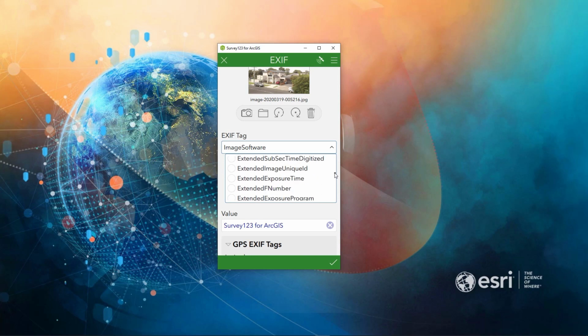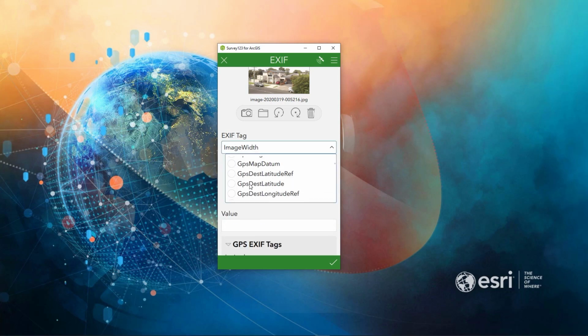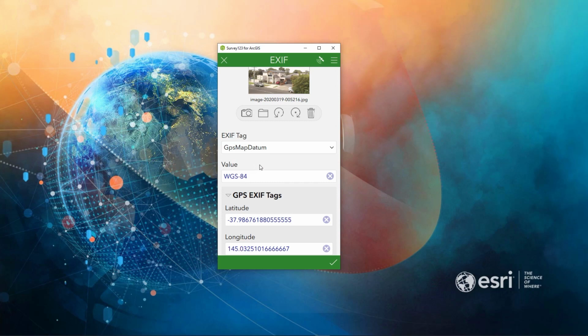So let's just have a look for some that we could use. Image date time is a good example of one useful property. Image software, and other properties such as GPS map datum. As you can see, this is very useful information that you can pull out of your photo and you can include in your survey.